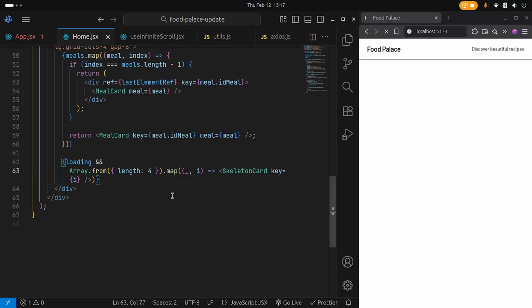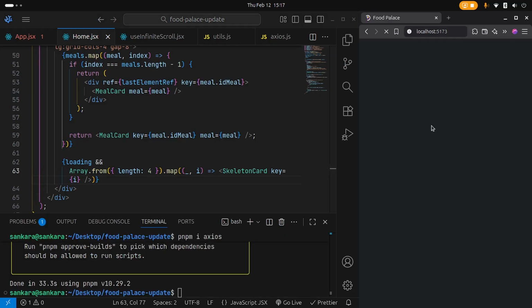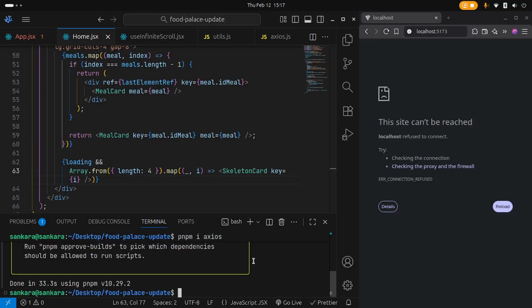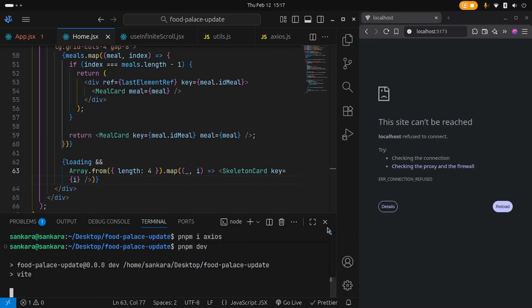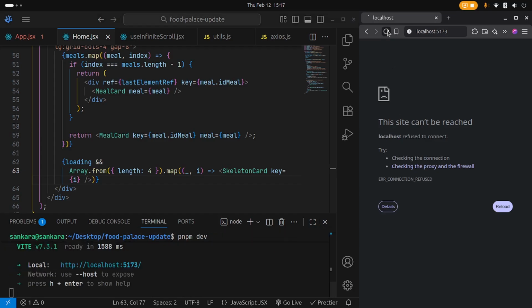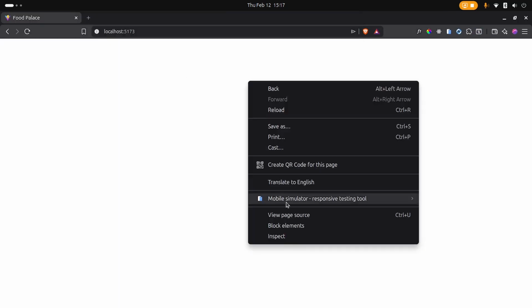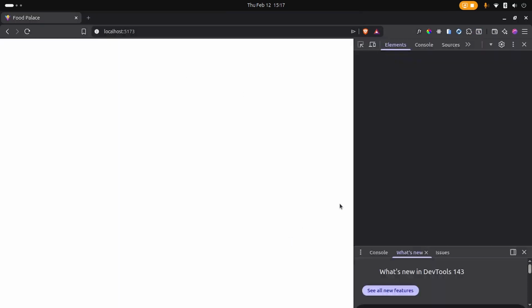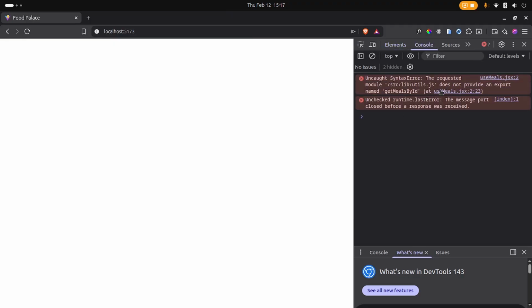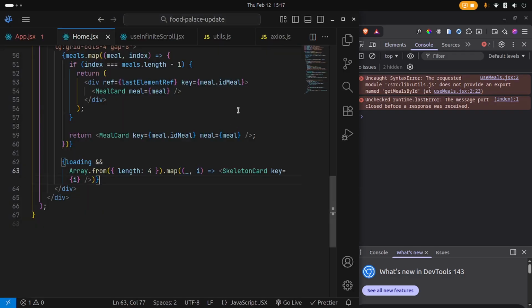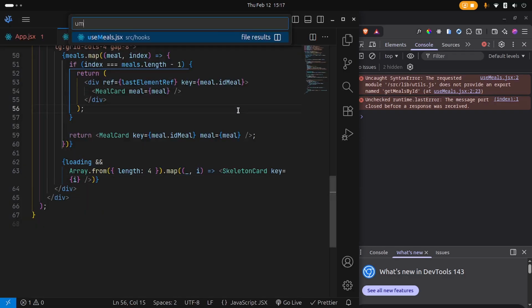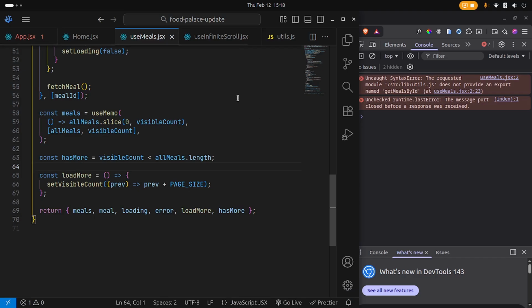So we can save that, and let me shut down our server because this is just misbehaving now, and then let's say pnpm dev, and then let's restart it, and we can see that it seems as though we have an issue. So let me go ahead and inspect, and then console, it says utils does not provide an export at useMeals. Okay, so I've messed up my imports.